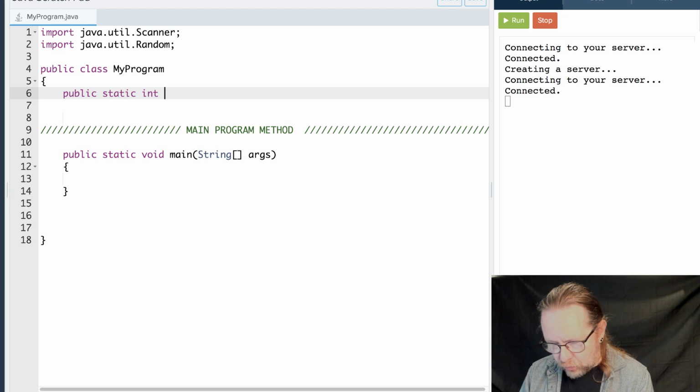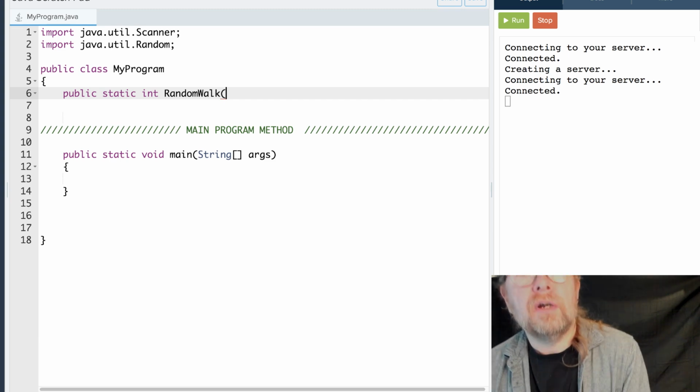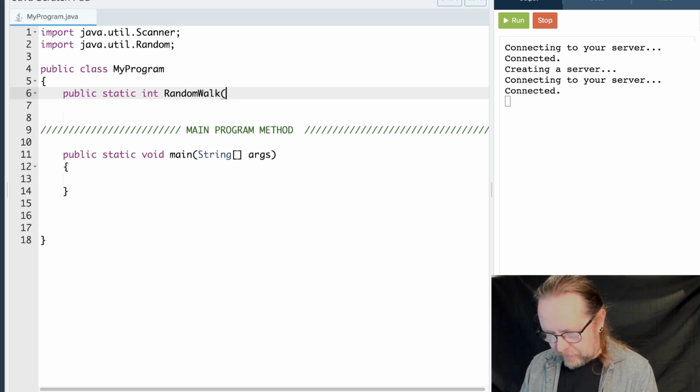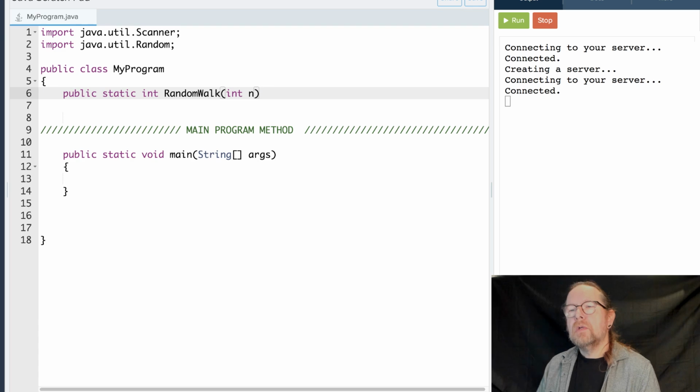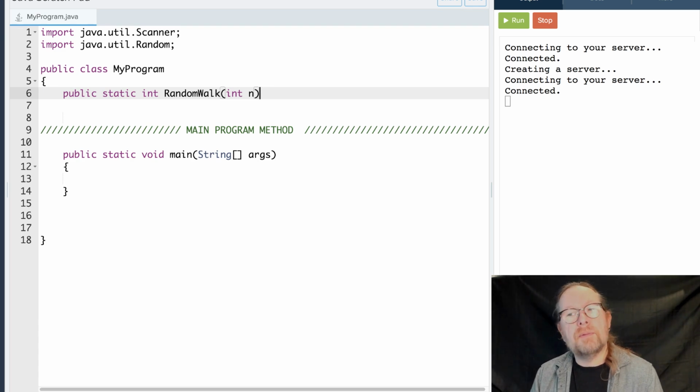I need a name for my method. I'm going to call it random walk. And it's going to accept some kind of argument. I'm going to give it some parameter. That parameter is going to be the number of times to flip the coin. So what are we going to call that? Let's call that little n. That's not what I have in my sample code, but I want big N to mean something else. Okay, so int n. n is going to be how many times to flip the coin.